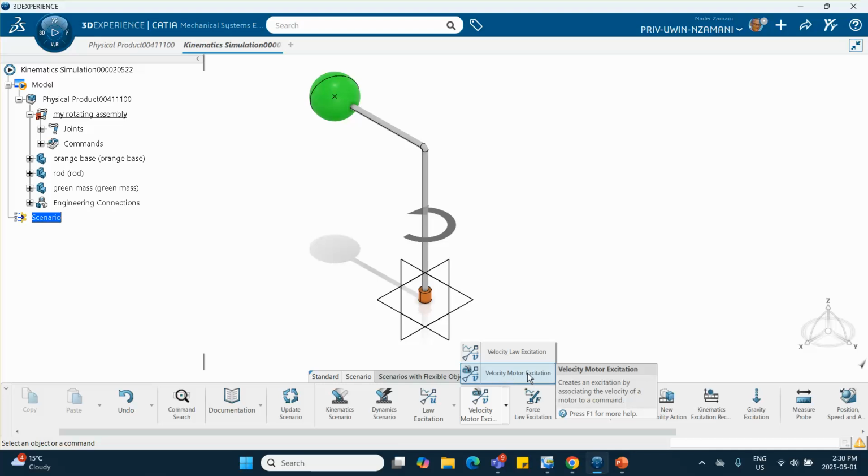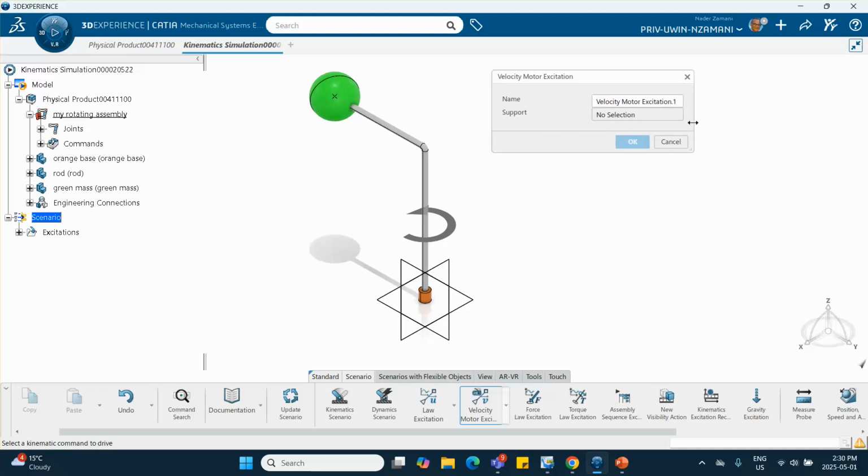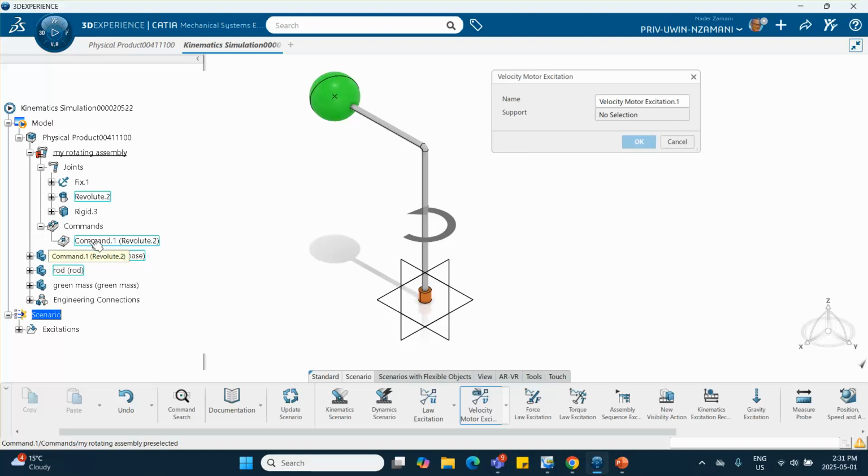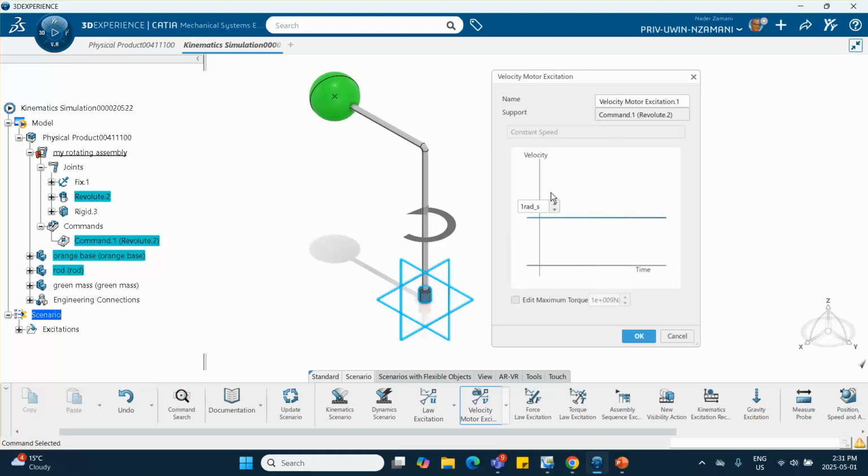See that? Velocity motor excitation. Basically give it the speed that you want. You click on it and just wait for this thing to pop up. It says, all right, where is that command? We already have a revolute joint, and there is a command associated with it. It's this. If you had many of these commands for different reasons, you select the one that you want. There's only one command, and I select it. Now it says, give me the speed.